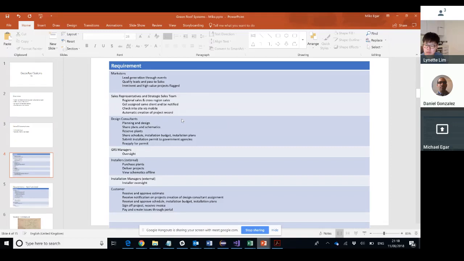And the last group of users then is the customers themselves. They receive and approve the estimates during the sales cycle. They receive notification on projects when they're created and of the design consultant assigned to the project. They receive and approve the schedule, installation budget, and installation plans, sign off the project, and receive an invoice. They also have the ability to create issues through a portal and also pay for the installation through the portal.